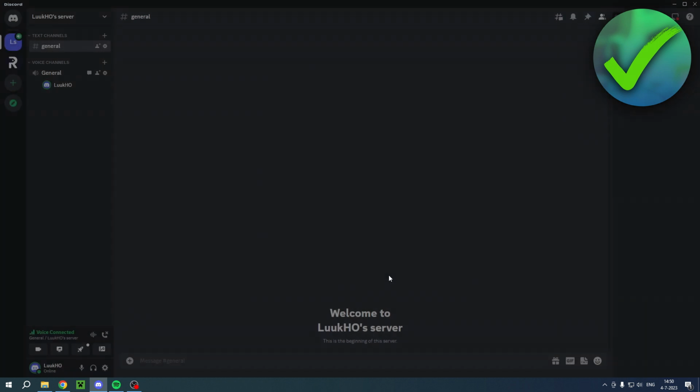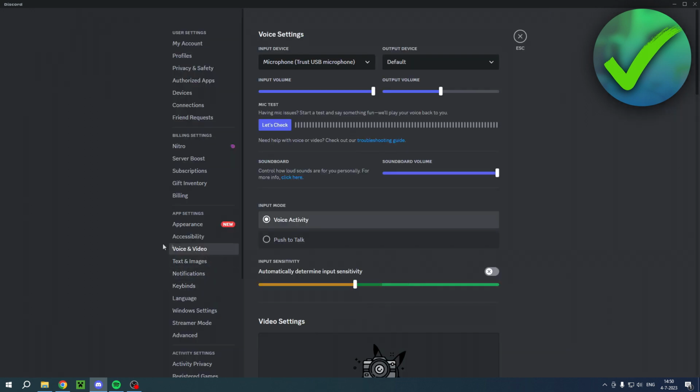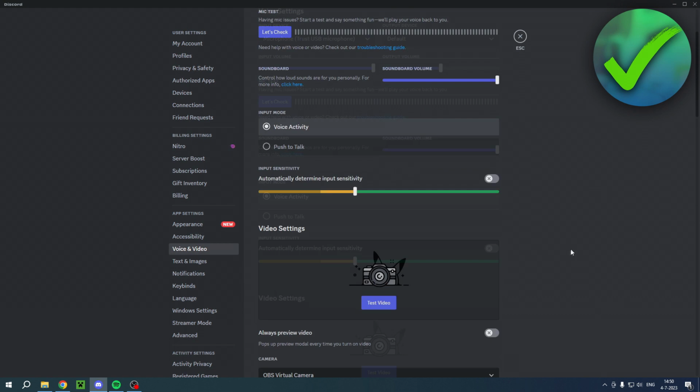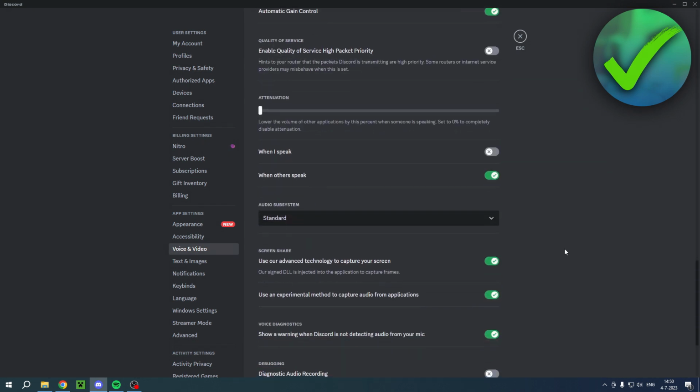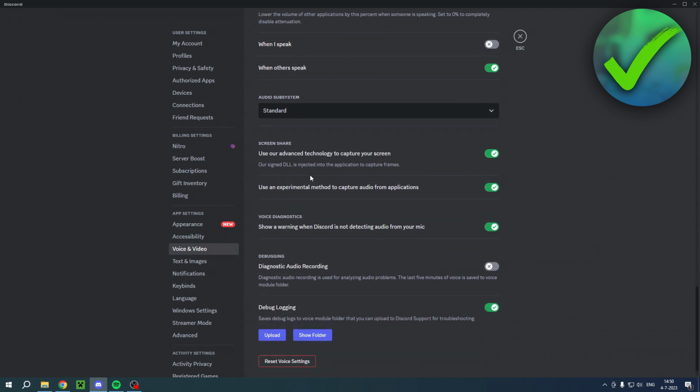Now, if that doesn't work, then there is also an option in the settings. Open up the user settings, go to voice and video right over there. Scroll a bit down till you see right over here under screen share. So here you, for example, have used an experimental method to capture audio from applications. If this is turned on and it doesn't work, try turning it off. If it was turned off and then it doesn't work, then try turning it on. So maybe that might fix it.